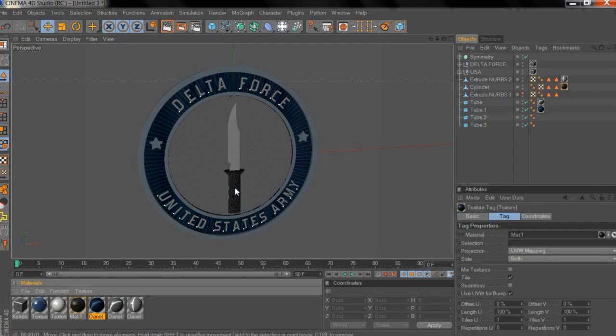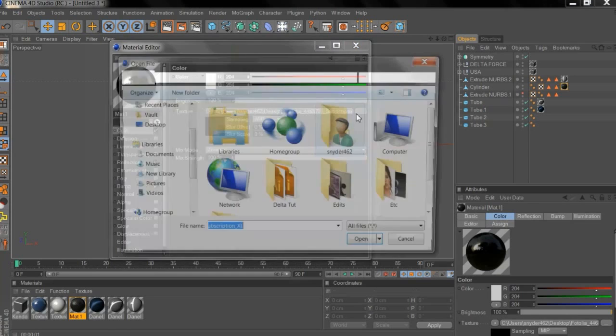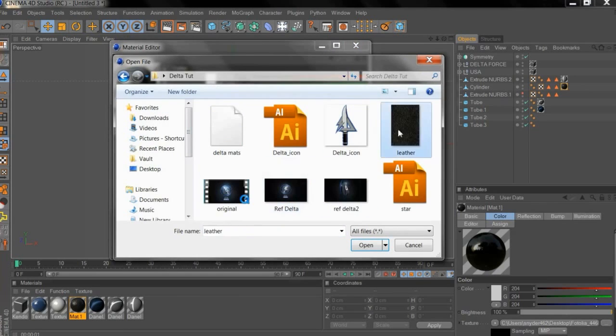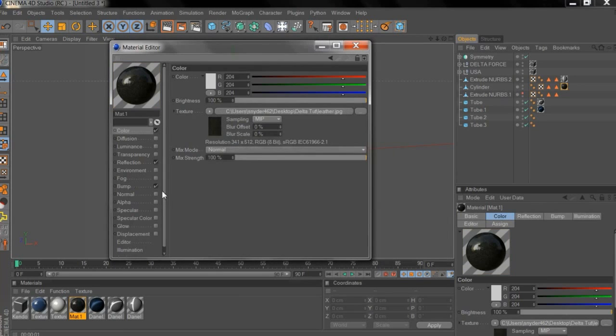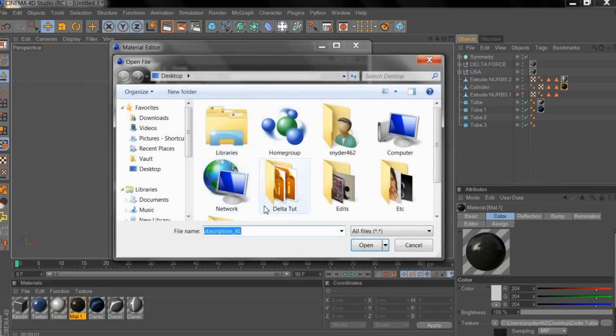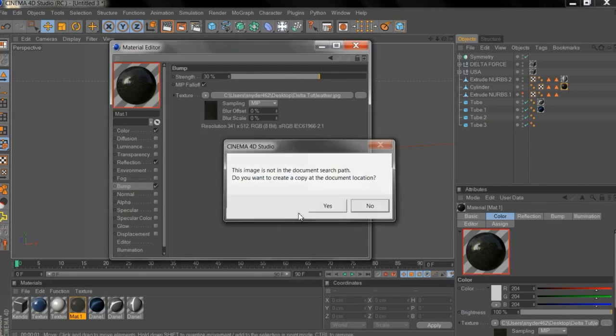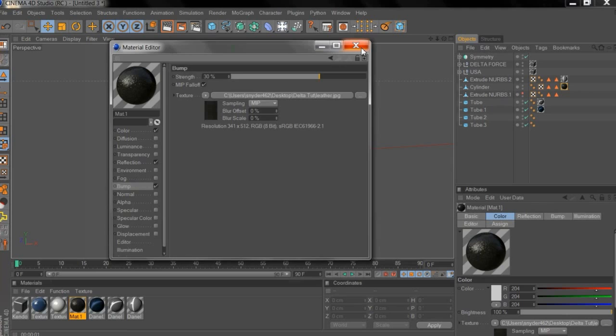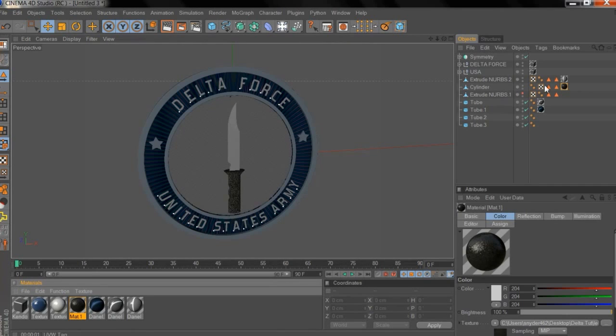Of course, I have a texture in here for it, and you'll probably have to load that in when you apply that, which is no big deal. You just go to the folder and click no and load it in on the bump and color channel, and you'll have your handle texture.